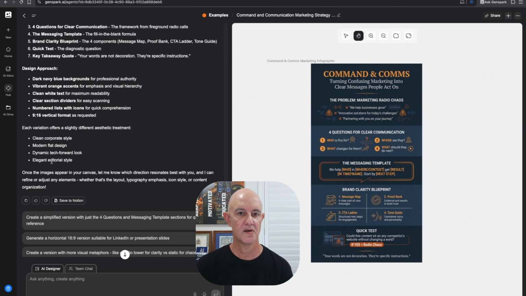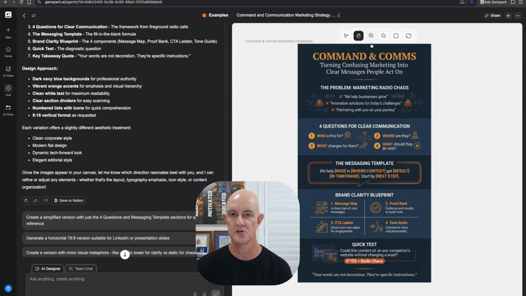So this is our elegant editorial style. And I don't mind this actually. Command and Comms. And you can see, let me just zoom in a bit. We help businesses grow. What's this for? Who, the messaging template and all that. So I think we've got 2 winners here.